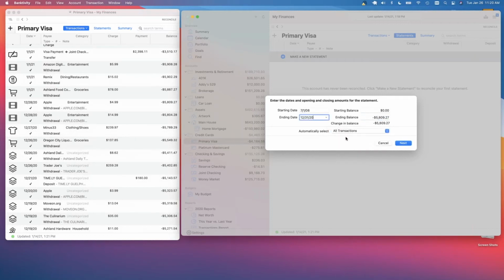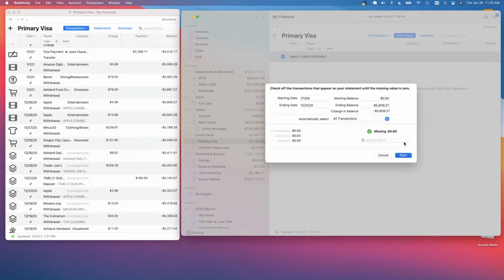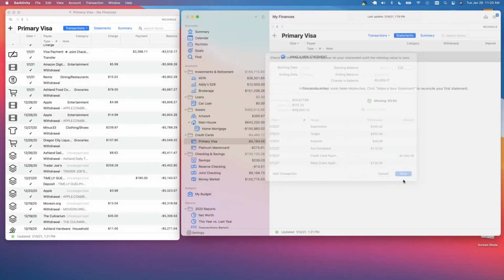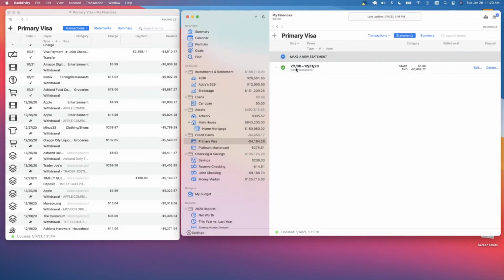And now I'm going to say, hey, you know what? Just select all the transactions. I don't want to have to sit here and click the checkbox going back 12 years. And I'm going to hit next. And you're going to see that it just automatically selected all these transactions. I entered all the right information in, so the missing amount is 0, and I'm going to hit save. Right? So we have here our catch-all statement. It's one massive statement that spans multiple years. It has over 400 transactions.